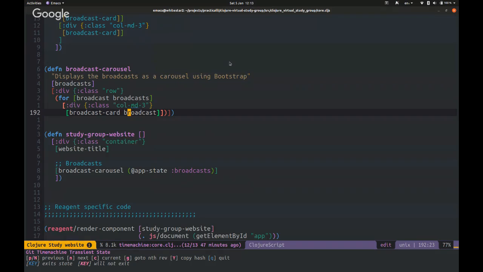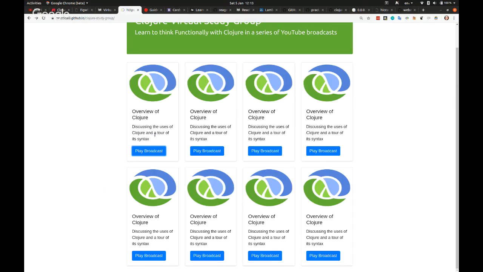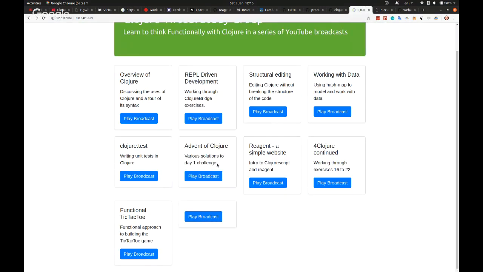I can get specific names and titles of these, rather than just using the template that I was using, because all of those are the same, and the new version is they're all picking up the individual values from the overall broadcast map.